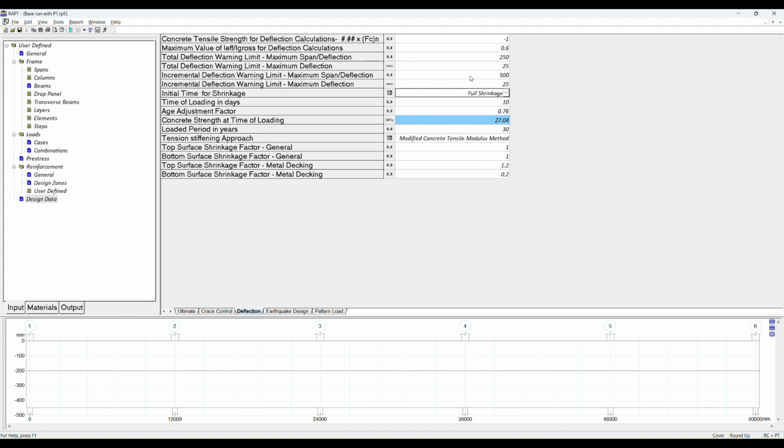The initial time for shrinkage, there are two options here. You can have full shrinkage or incremental shrinkage. Full shrinkage means that RAPT will calculate shrinkage from time 0 all the way through to the end of the loaded period, which is 30 years here.